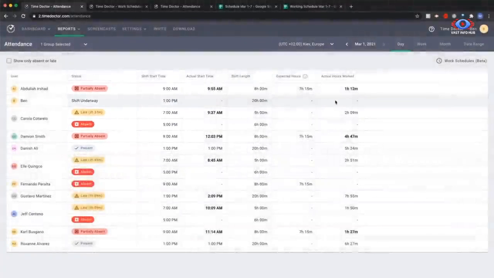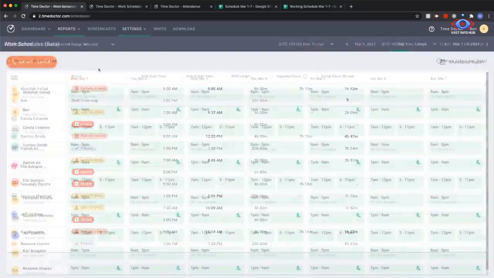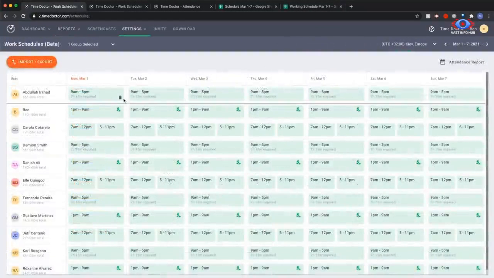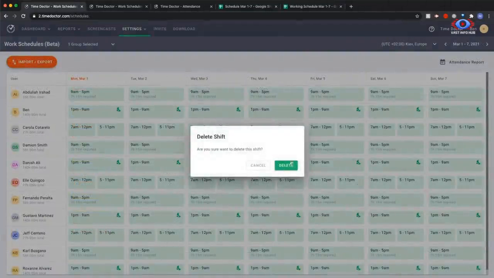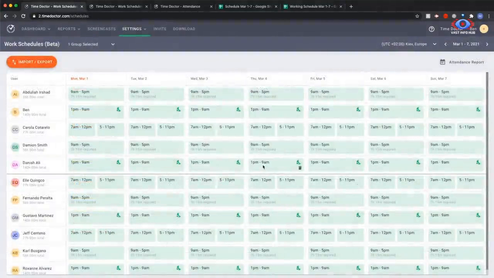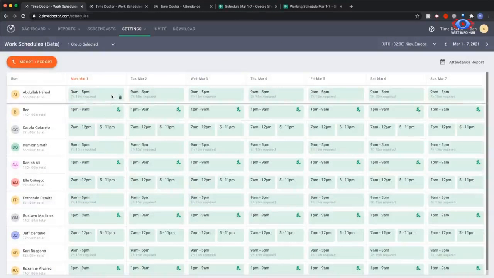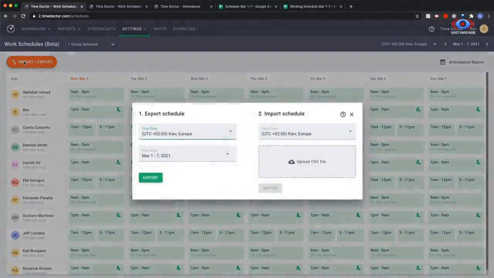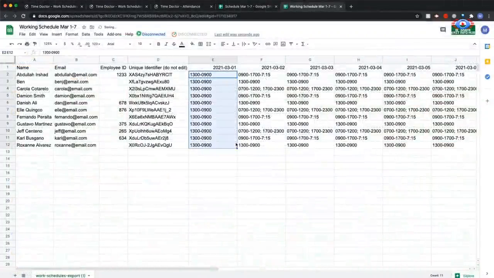If you would like to make changes to the schedule, you may do so back on the Work Schedules page. There is an option to delete a shift by selecting the small trash can icon in the lower corner of the shift. For any additional changes, you will need to work in the CSV file. You can do this by either re-exporting your schedule to create a new CSV, or by editing the previously exported CSV and re-uploading it. Let's go back and make a few changes and then save the CSV and upload it again.